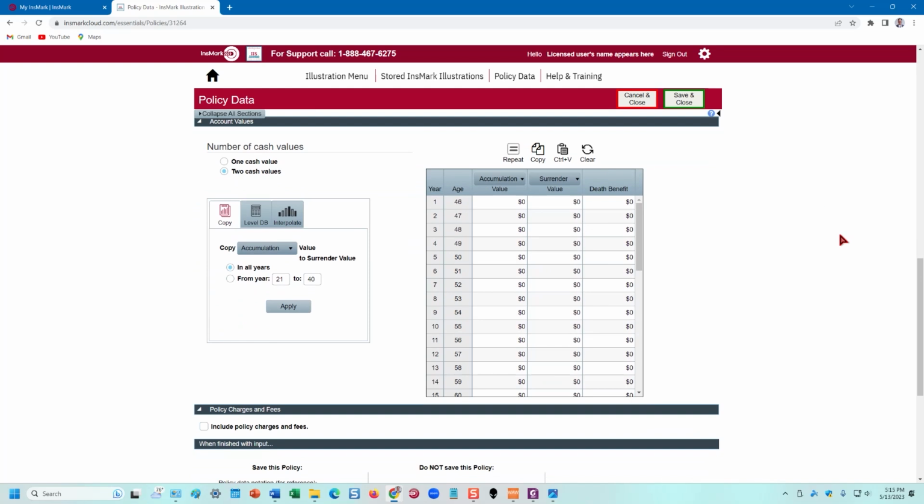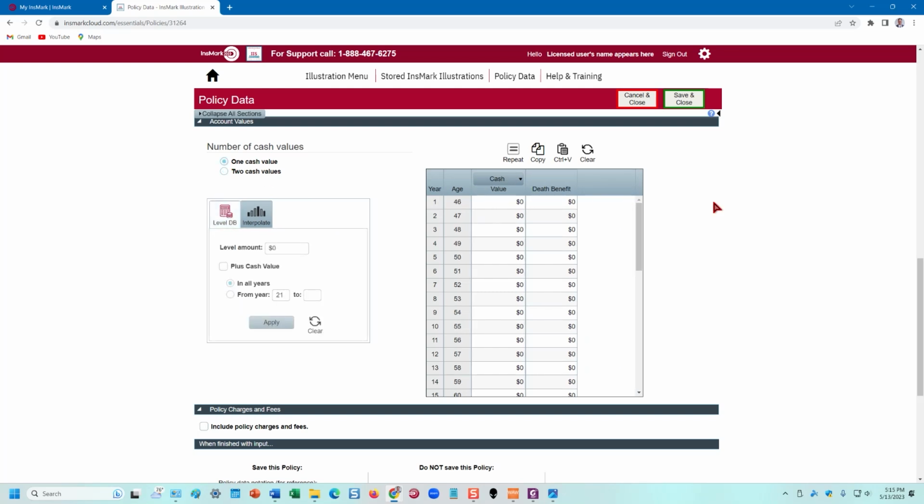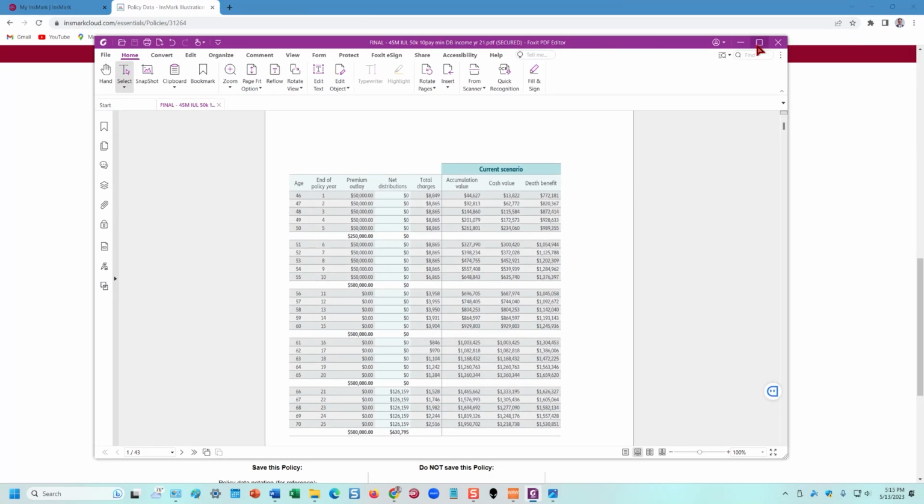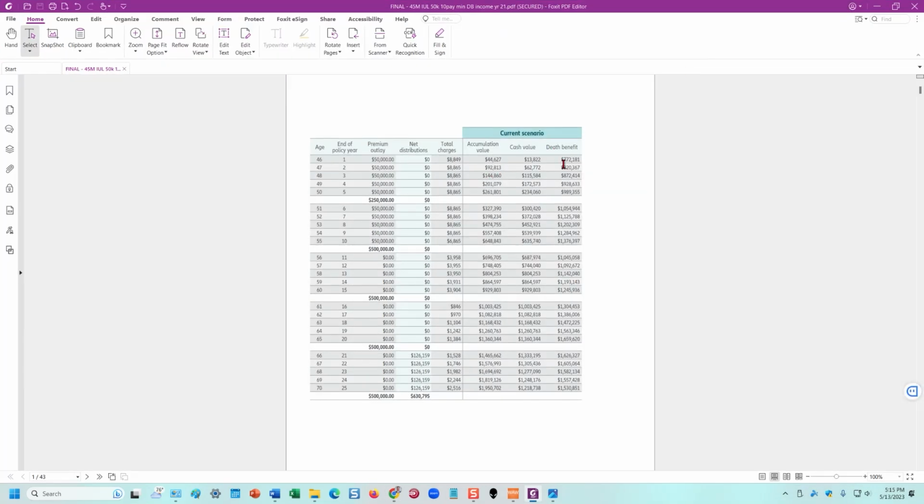The next thing we're going to do, now we scroll down and it wants to know the cash values and death benefits. For simplicity, I'm just going to enter the surrender value and death benefit in this particular example. And then I'm going to show you how to copy and paste. So I'm going to bring over my carrier ledger. There's my cash value and death benefit.